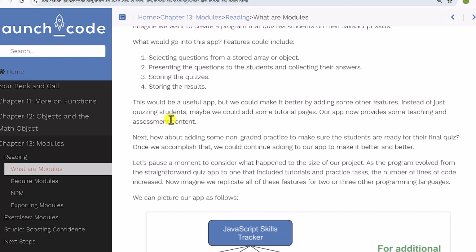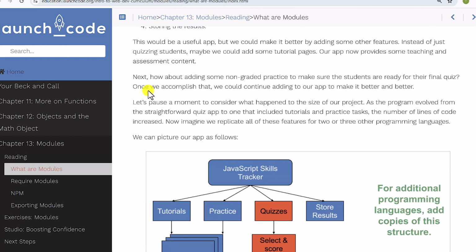Instead of just quizzing students, maybe we could add some tutorial pages. Our app now provides some teaching and assessment content. Next, how about adding some non-graded practice to make sure the students are ready for their final quiz? We've been doing that all the way up until this point with this curriculum. Once we accomplish that, we could continue adding to our app to make it better and better.